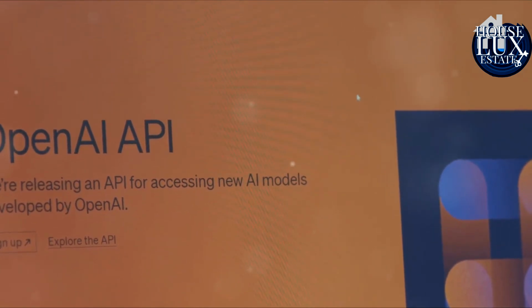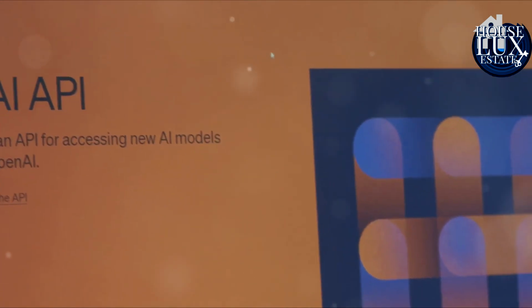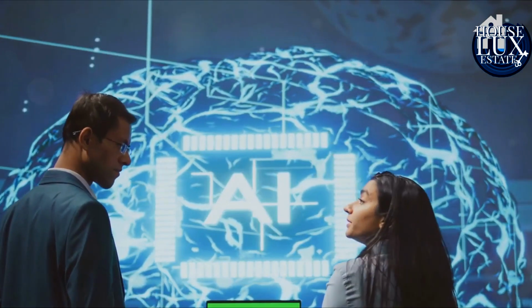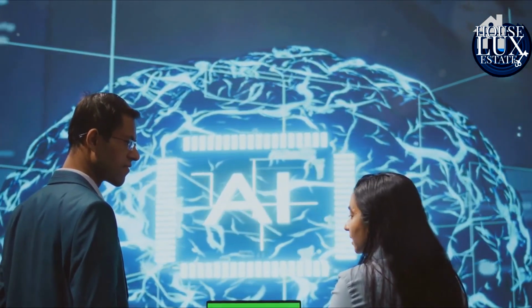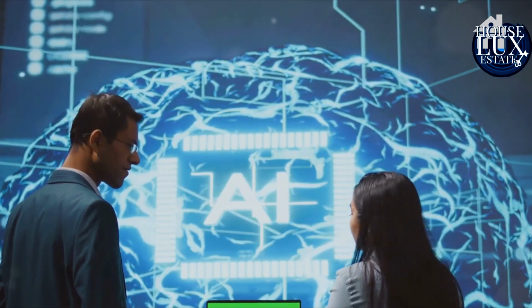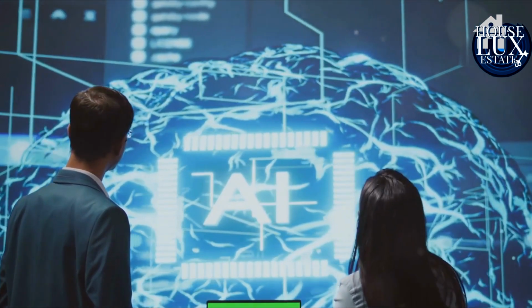Now, with your AI tool fully integrated, it's time to let it loose. But remember, just like a new car, it might need a few test drives before it runs smoothly. You should expect a few bumps along the way, and that's perfectly normal. It's all part of the learning curve.